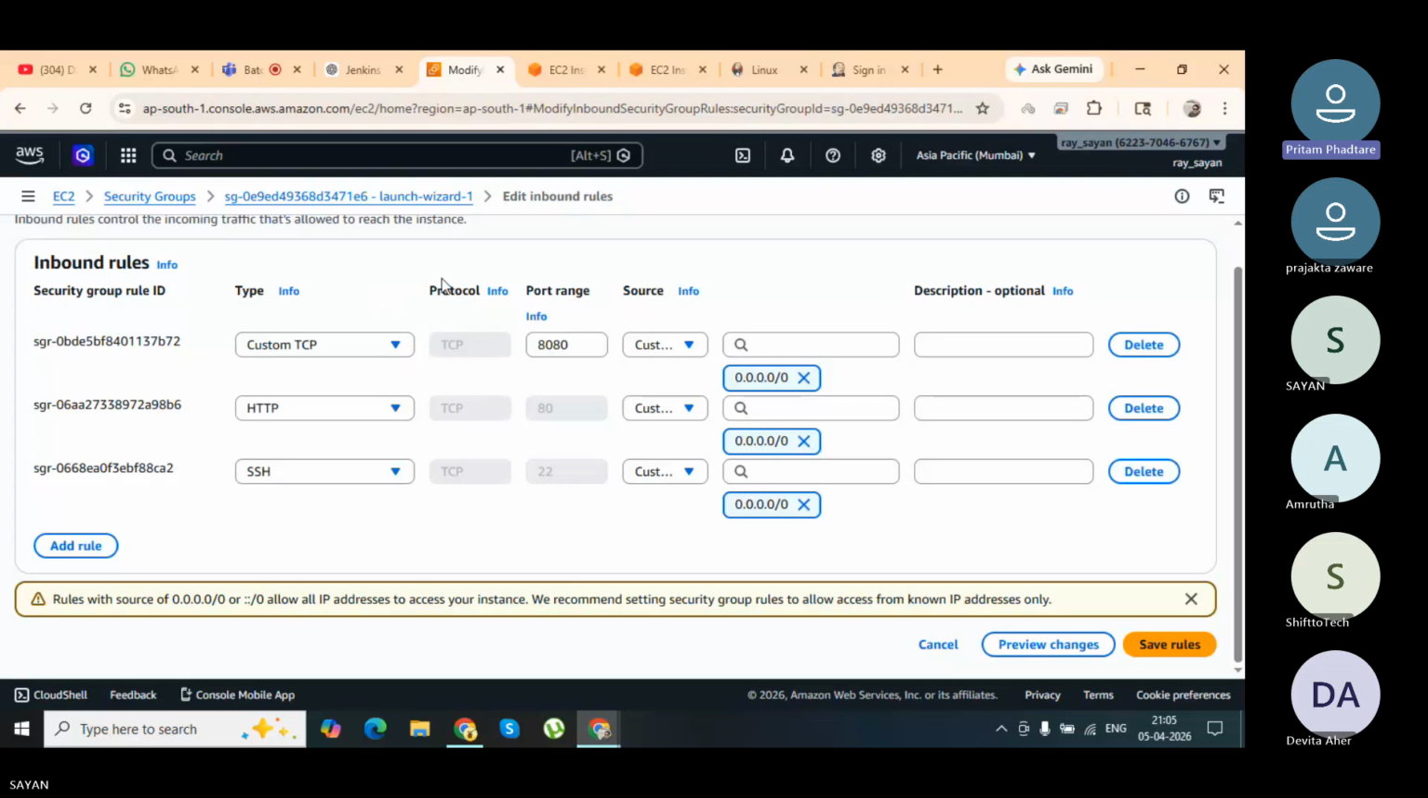Your Jenkins is running on port number 8080. So to access your Jenkins platform, you need to open port 8080 in your inbound rule so that the security group can accept your traffic and redirect it to your instance. That was the point here, and that rule is already opened up in your security group. So cancel this or save the rules. It's correct. Good.